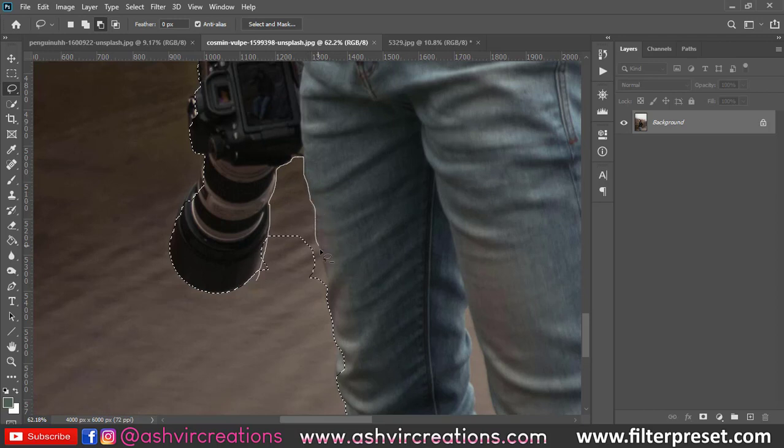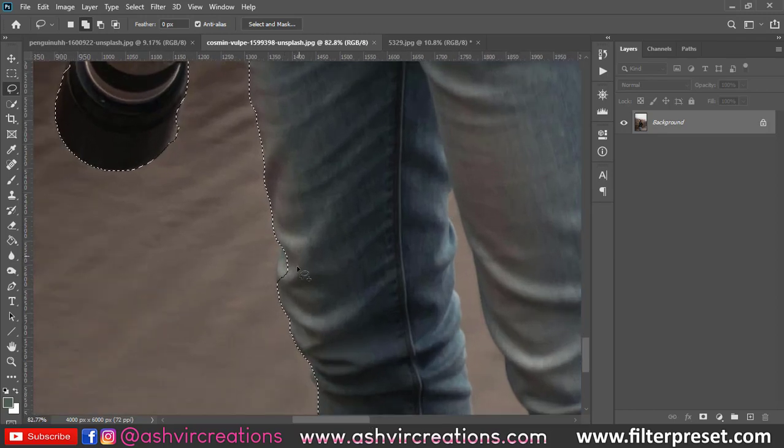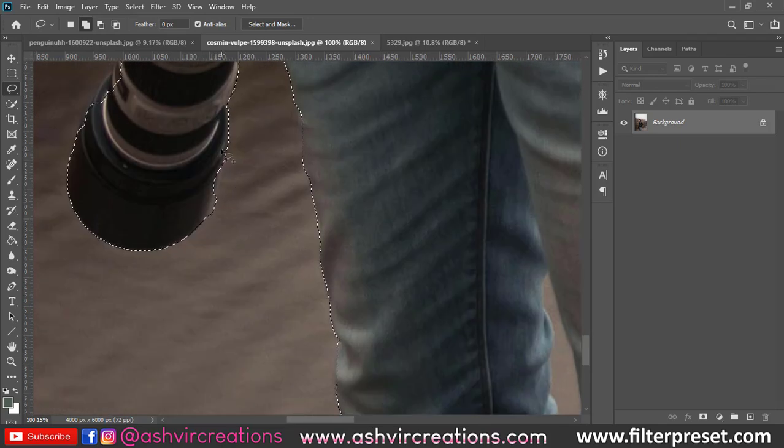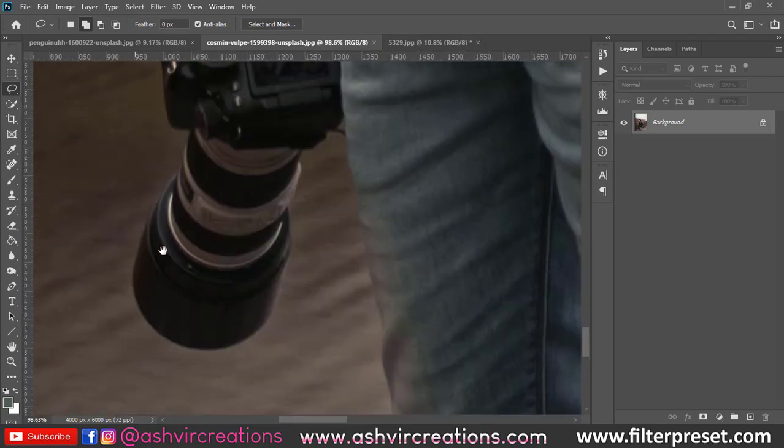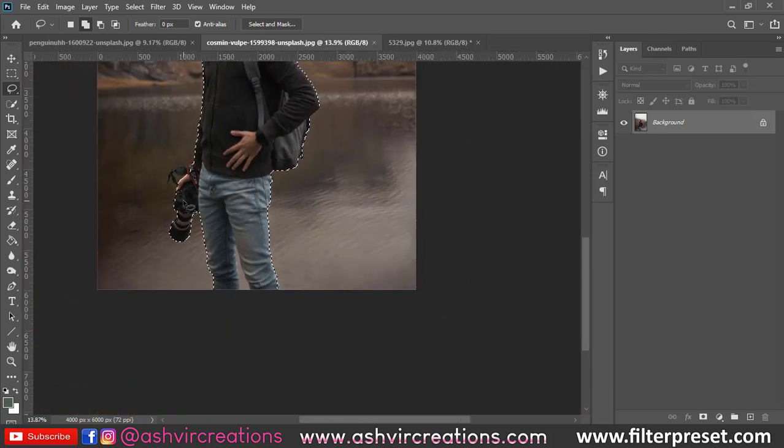As you can see, some things you can select with the quick selection tool, and something you can do with the help of the lasso tool, right? If I want to select this portion, I just draw around it and it will select. If I want to select this portion, just draw around it and it will select. This is how the lasso tool also works very well. I'll show you in other examples.